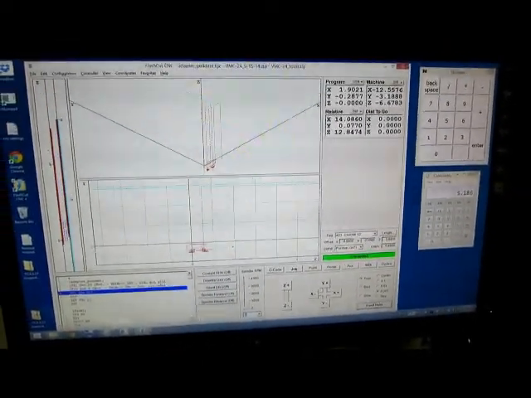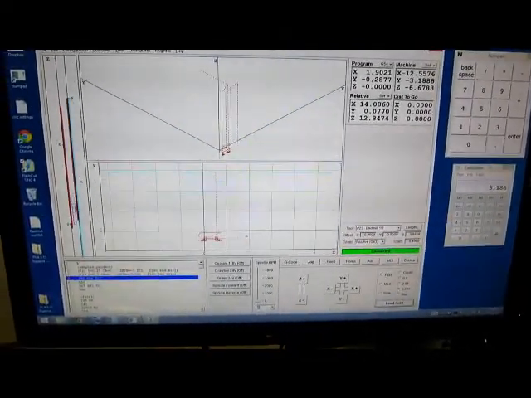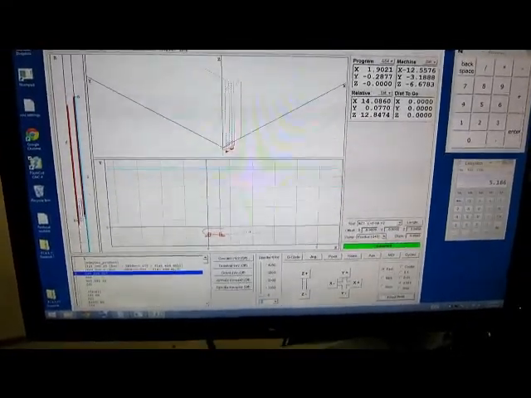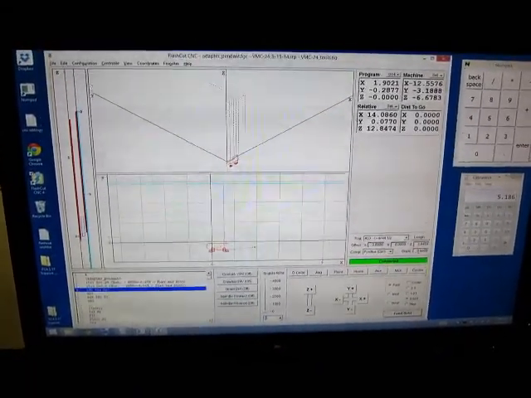So maybe I'm doing something wrong here, but maybe you can let me know if that's just the way it is or whether I'm doing it wrong.